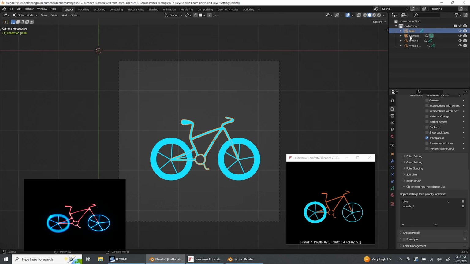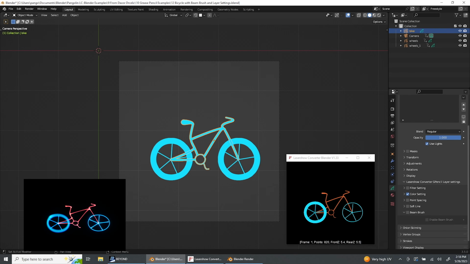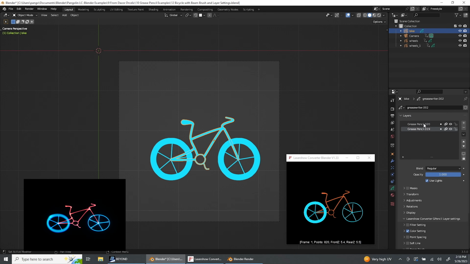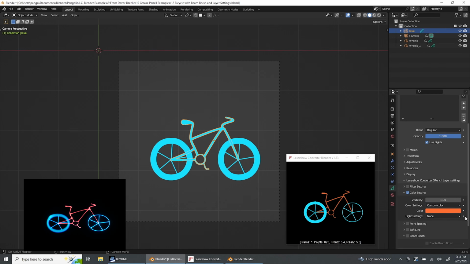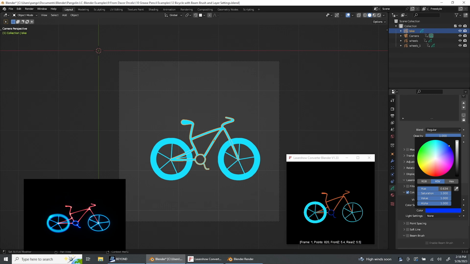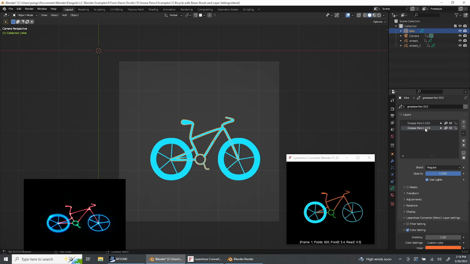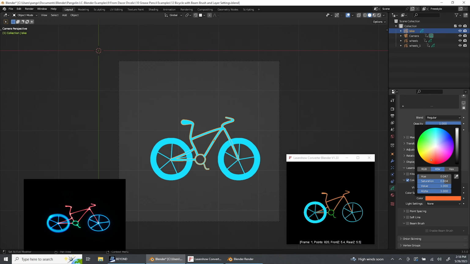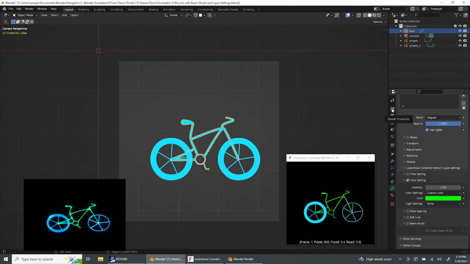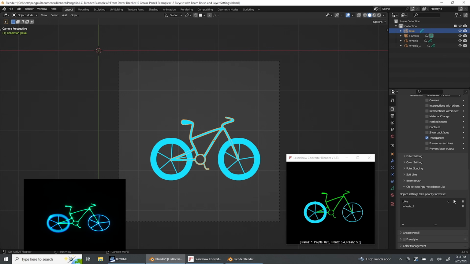If we come over here to bike, into the actual strokes of the bike, you could see that indeed we have the little hub part there and the frame part there. Each one of these has its own color setting. If I want, I can come up here and change this to something more dramatic, maybe this green. But you just have a tremendous amount of power here through Lasershow Converter Blender. And this Object Settings Precedence List can help you to understand where you should look to apply the settings for the actual output.